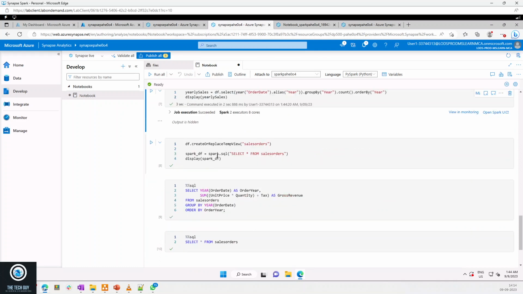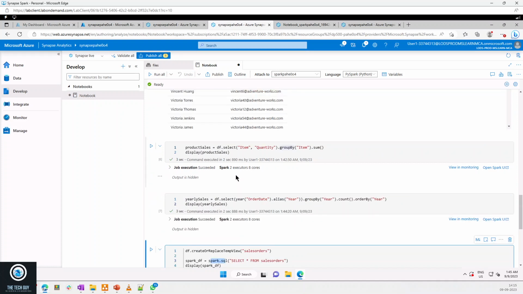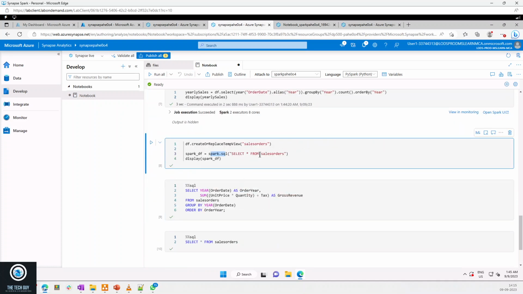Right now we can also create views. If you have worked on databases, you know what a view is. You can create views, and then you can eventually query those views. So right now I'm creating a view called sales order. Df is my data frame. I'm using the create or replace temp view function to create a view called sales order, and then I'm running my SQL query. Now one more thing. Okay. Now I'm doing this. Select star from sales order. Sales order is my view, and I'm loading this in a new data frame called spark df, and I'm just running this.